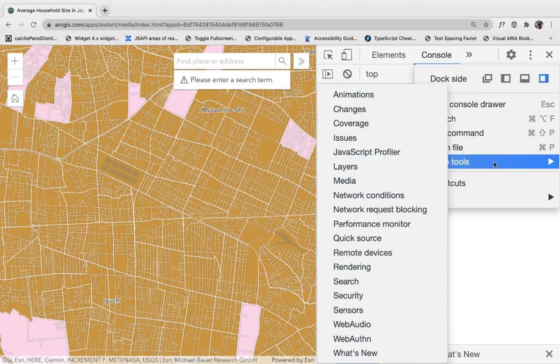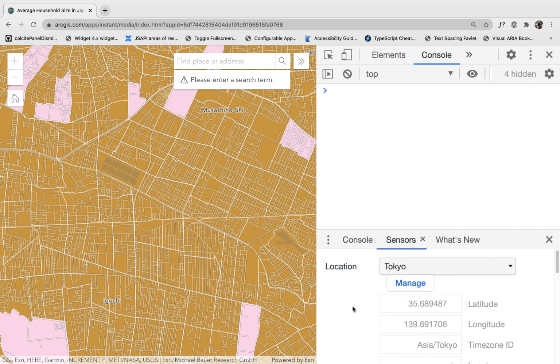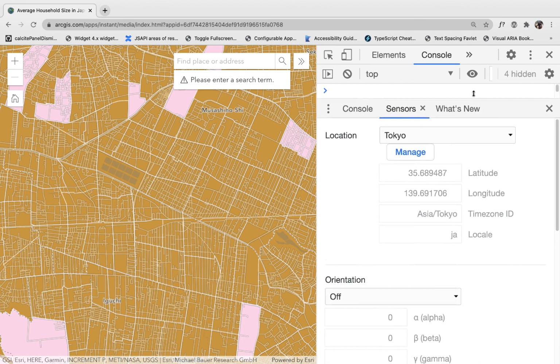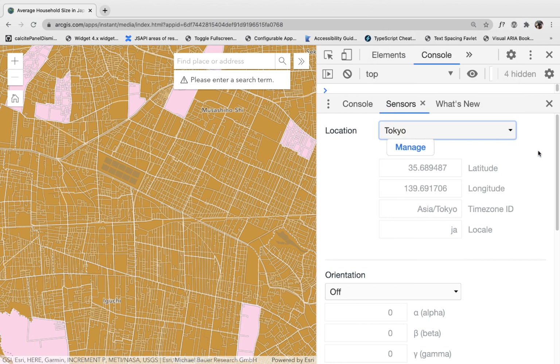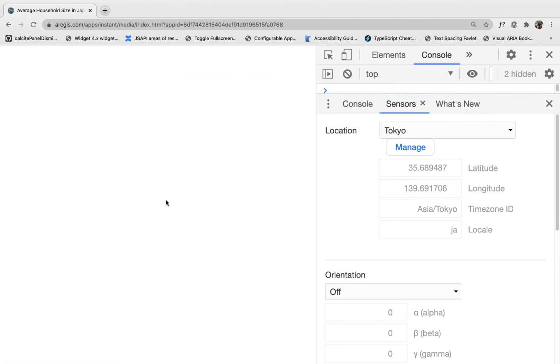So the way we do that is by coming to sensors. And there's a whole list of locations. So you can create your own location. You can test what happens if location is unavailable. So here, let's say we want to look at Tokyo. Then if we use that find my location, it's going to go to this latitude and longitude, and it's also going to put our language in the Japanese locale. So let's rerun our app.